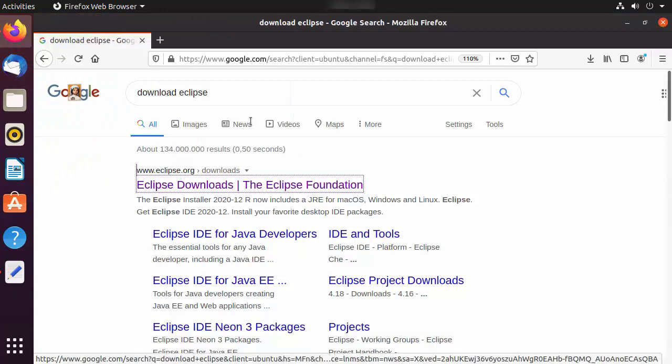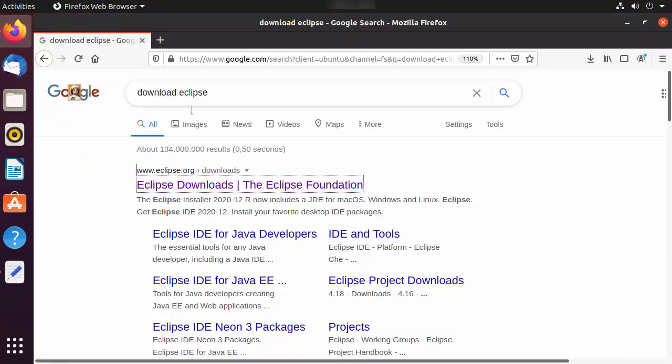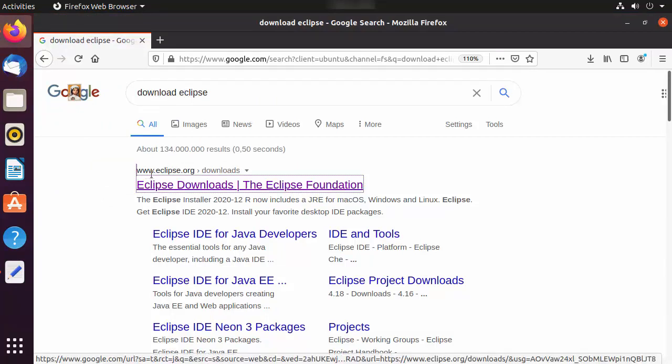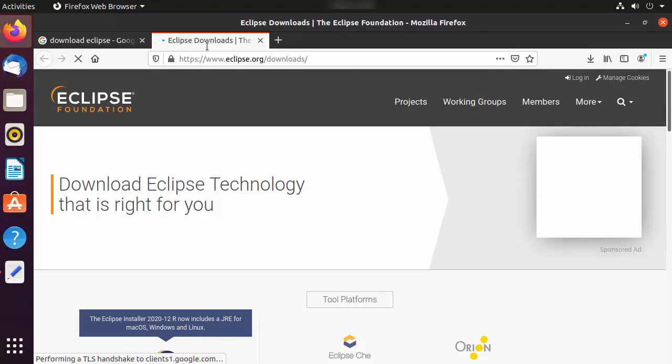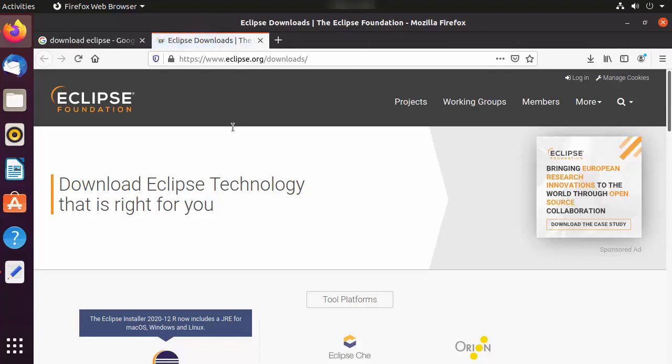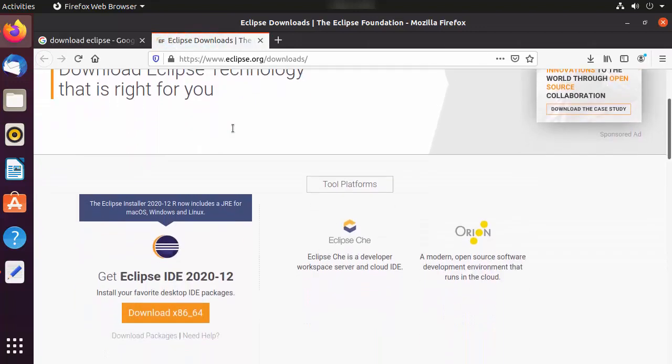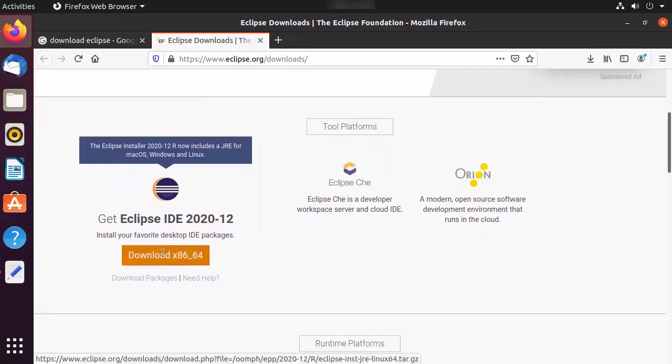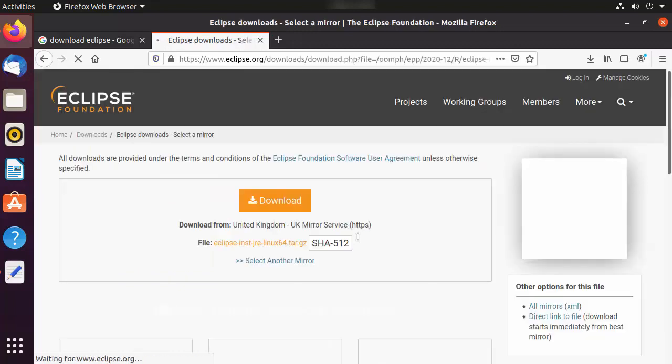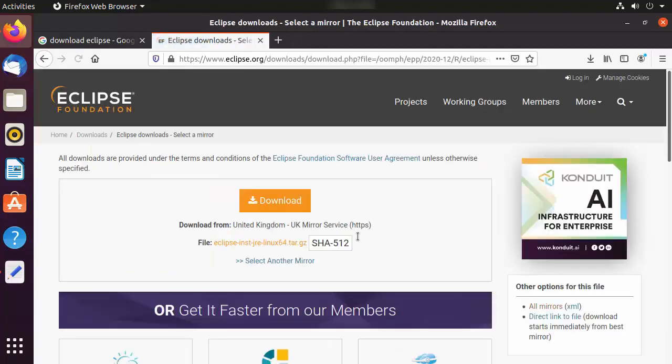So just open your favorite browser and search for download Eclipse. The first link which will appear here will be from eclipse.org/downloads. I'm going to click on this link, and when you reach this website, as you scroll down, you will see this Download Eclipse button. I'm going to click on the download button here, and then you will see the nearest mirror to your location.